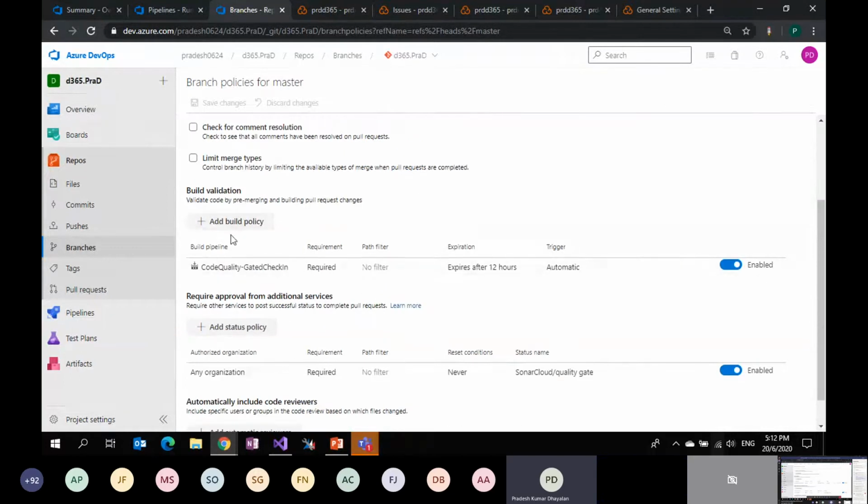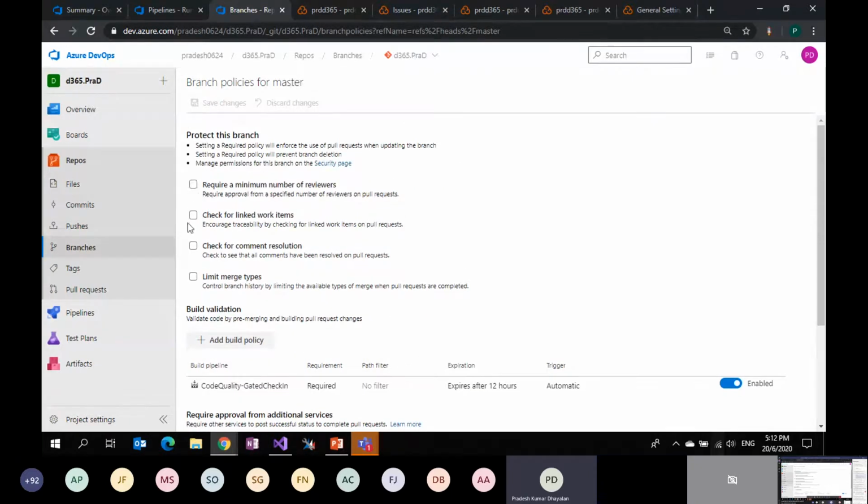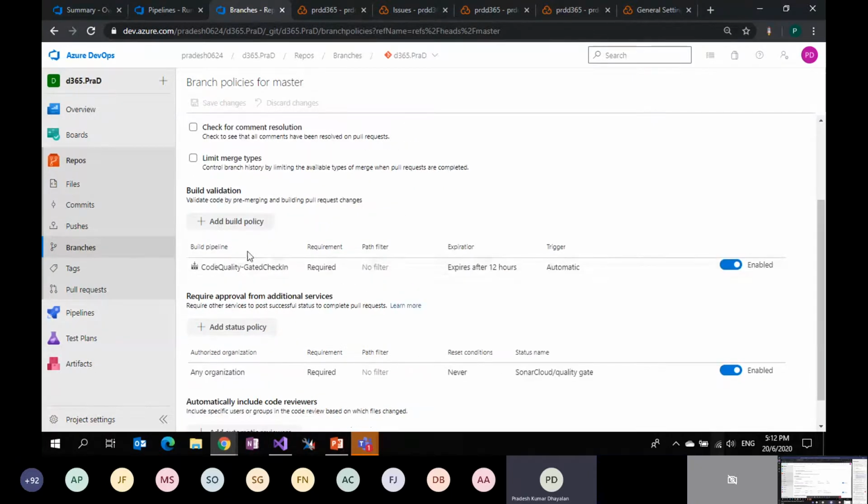And also build validation, which is where we set our build definition. If the build has been successful, it will allow you to merge it with the master branch. The master branch is protected in such a way that it will only be merged if it satisfies all the criteria you have specified.